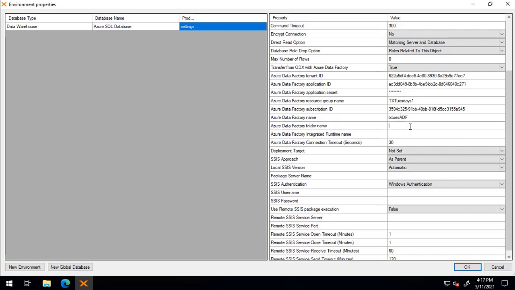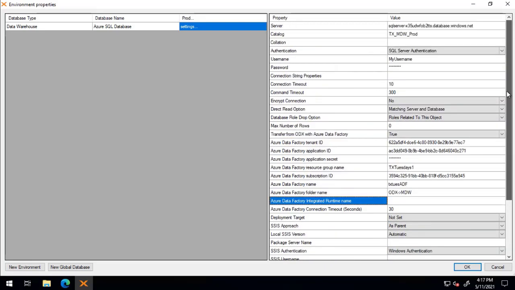and the folder name. Again, this isn't required, but it's nice to just keep everything nice and organized in your Azure Data Factory. So I'm going to set this as ODX2 MDW because that's what I'm using this pipeline for. Integration runtime we don't need because we're not using on-prem SQL Server in this. Again, it's just data lake to Azure SQL Database. Now we've finished plugging in all our settings.